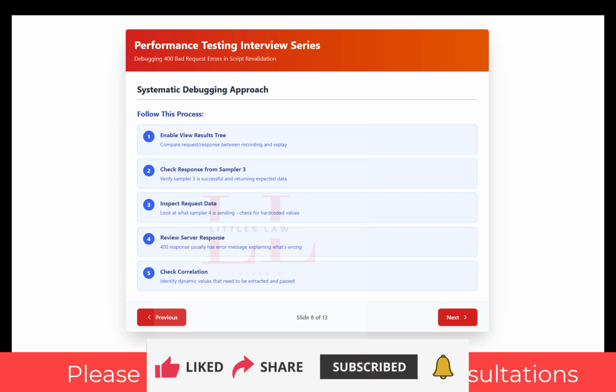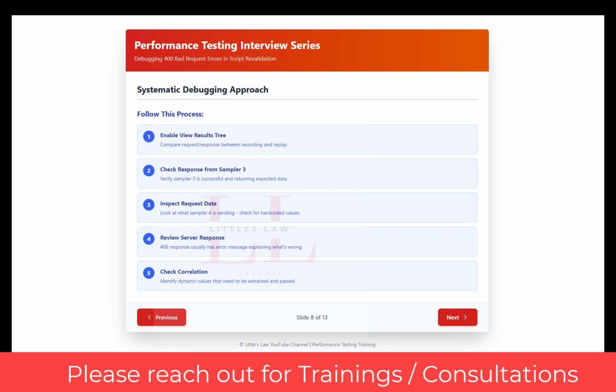And review the server responses carefully. HTTP 400 responses usually include an error message that tells you exactly what's wrong, so read it. And check your correlation, so identify all dynamic values that need to be extracted from earlier responses and passed to sampler 4. So this 5-step process will solve 95% of your 400 error problems.